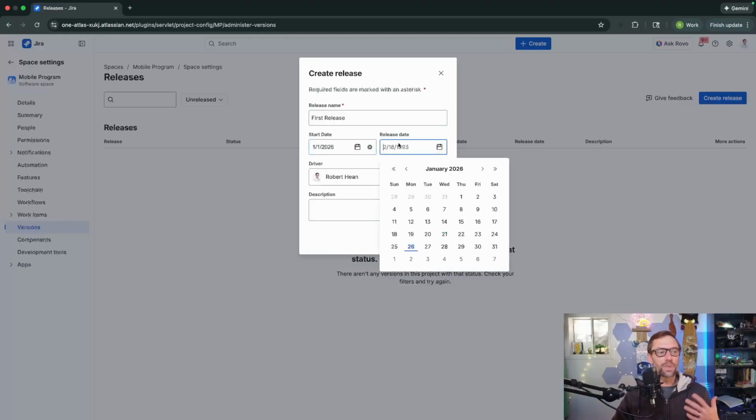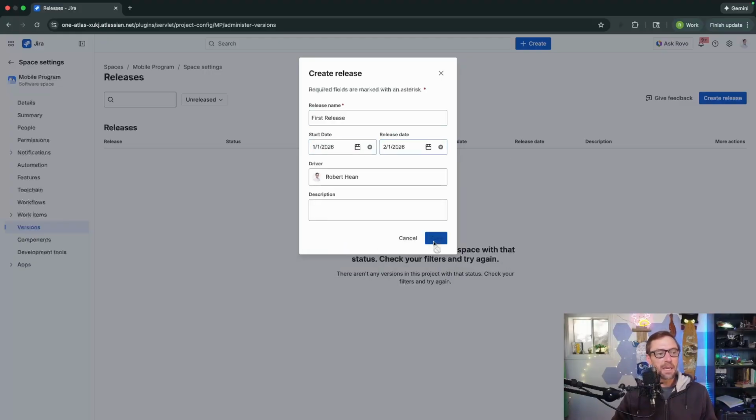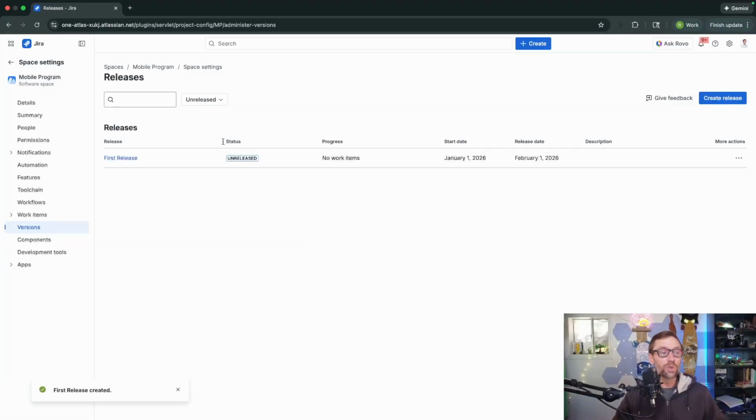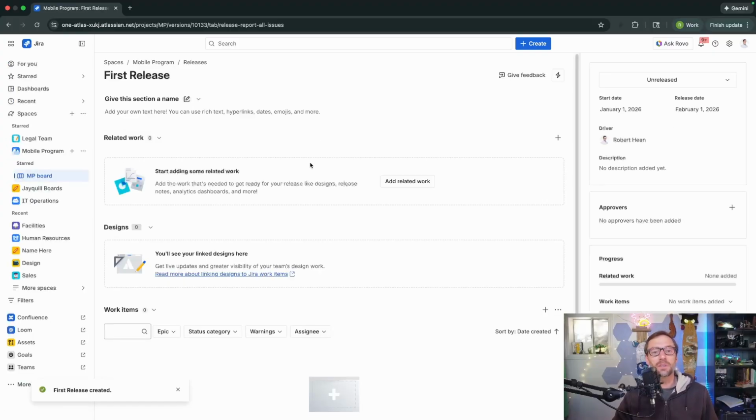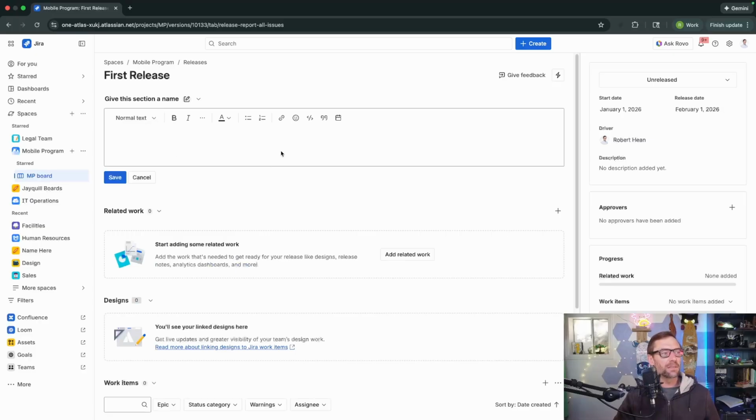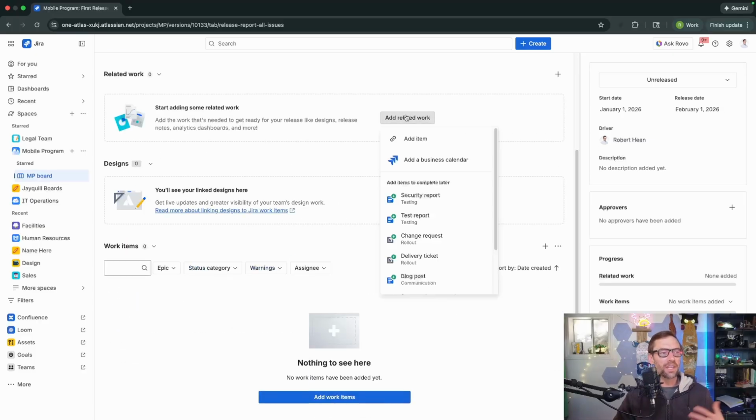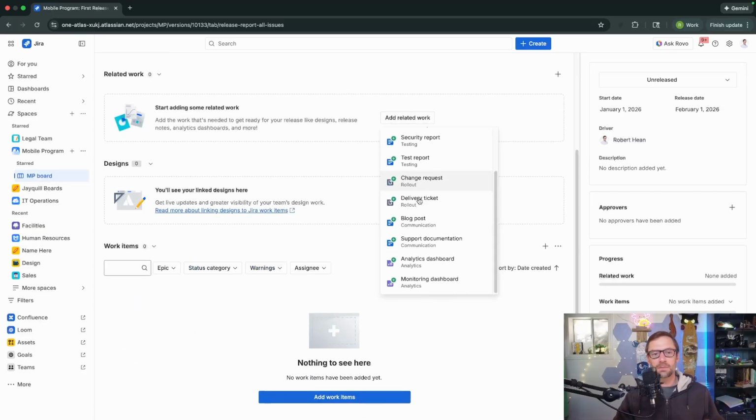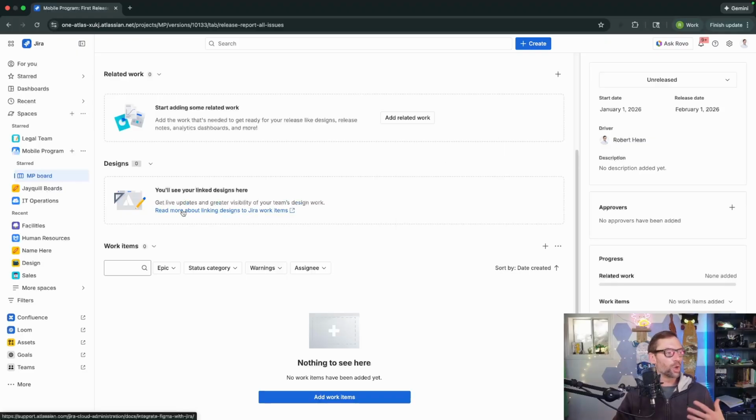Now, these dates would indicate which work is included. This is not automatic though, it's just used for planning, and then I can open the release. Unlike components and labels, there's a lot of information I can add to releases. Think of this more like a clearinghouse of all the work we do in a quarter or in a half of a year. I can include text to help describe it. I can include related work, for example, text documents. I can include designs that my team has done. I can include work items.